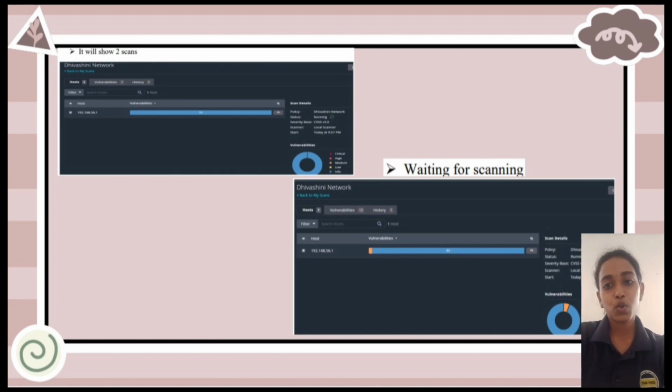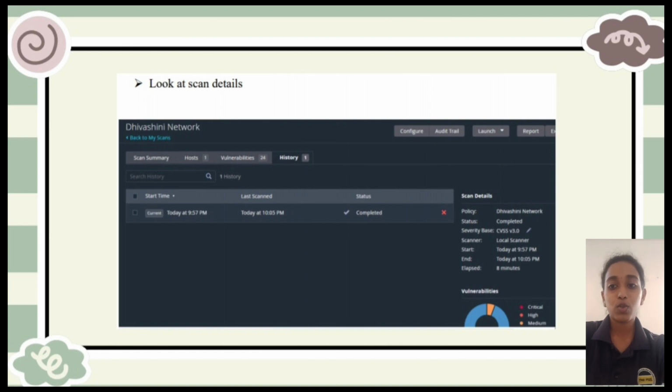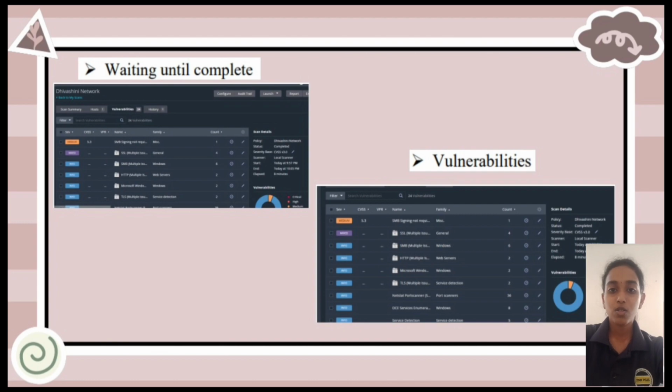After that, click on new scan and add a name. The list is down. After that, it will show 2 scans, and after that, we must wait for the scanning to finish. After that, look at the scan details. So scan details like policy, status, security based, scanning, start and exit. So after that, wait until it is complete. So after that, it will list down the vulnerabilities. That's all from me. Thank you.